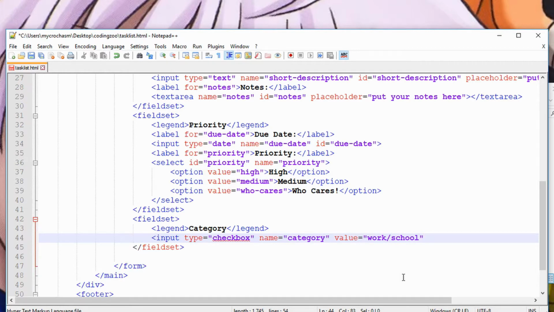So I have the input type equals checkbox, name is category, value is work/school. And I'm going to go back and put an ID behind the value attribute. So ID equals, double quote, category, CATEGORY, in my double quote, press space, make sure I have my ID and name, all that good stuff on there. All right, let's go ahead and I'm going to put 3 checkboxes.